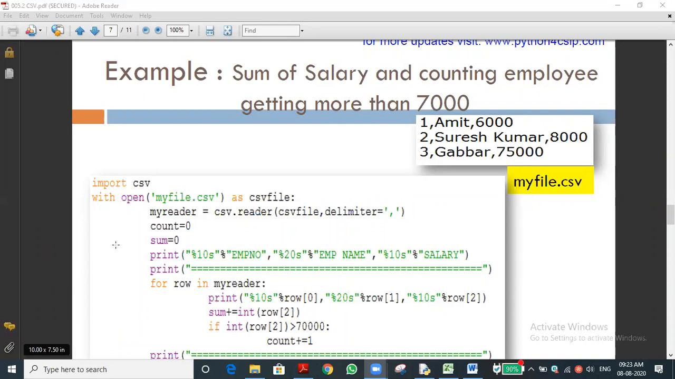Have you understood the concept of this program? Do you all understand? Shall we go into the program? Yes, sir. Say yes or no, man.